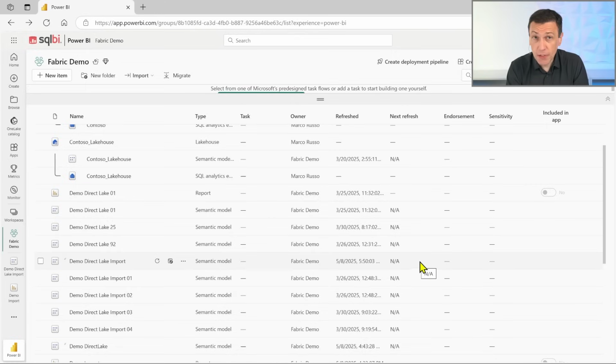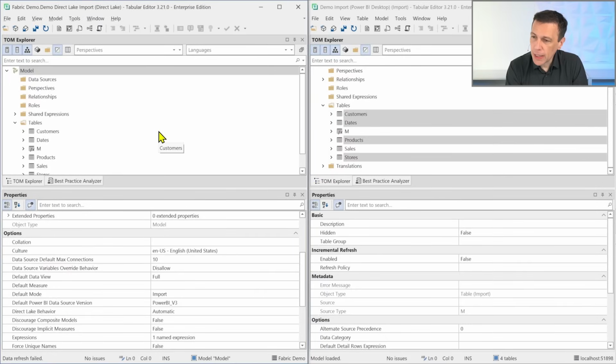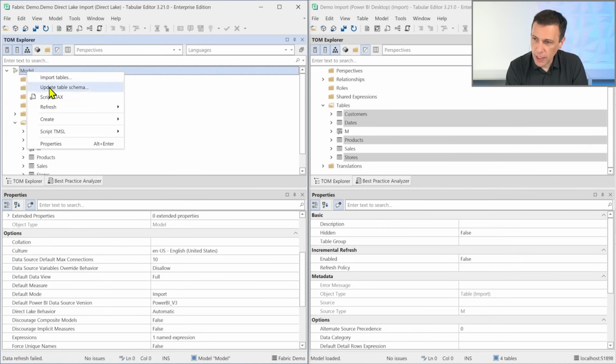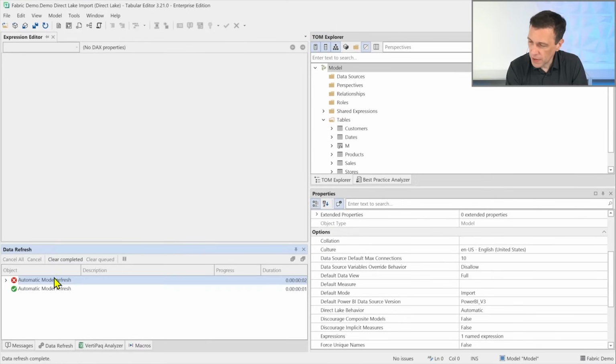So you see that there are no errors now, which means that if I go back to, for example, here, Tabulator, and I refresh again here, model, right-click, refresh and automatic model. You refresh queue. Where is the refresh queue? Let's open this here. Okay.